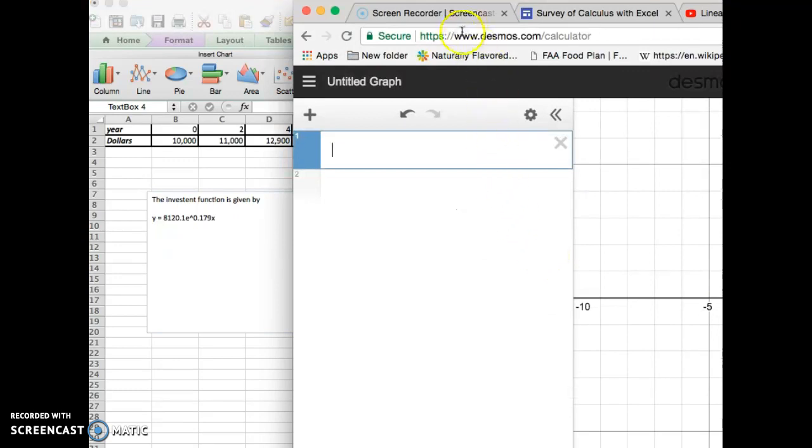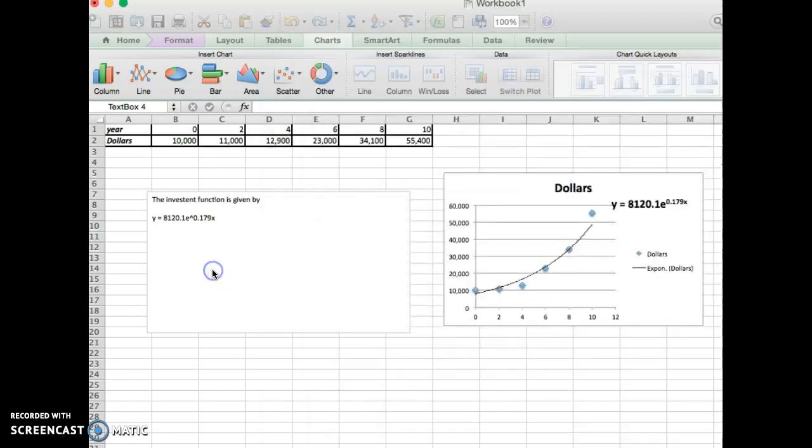So I have uploaded desmos.com. It's a very nice calculator. And the exponential function, you can actually do exp 0.179. And notice here it computes that for you. It tells us that it's approximately 1.196.